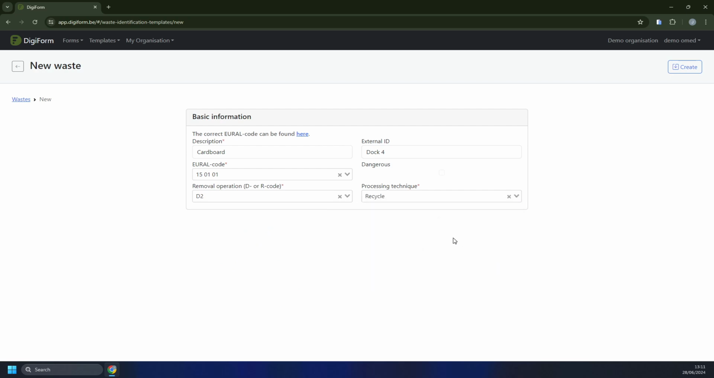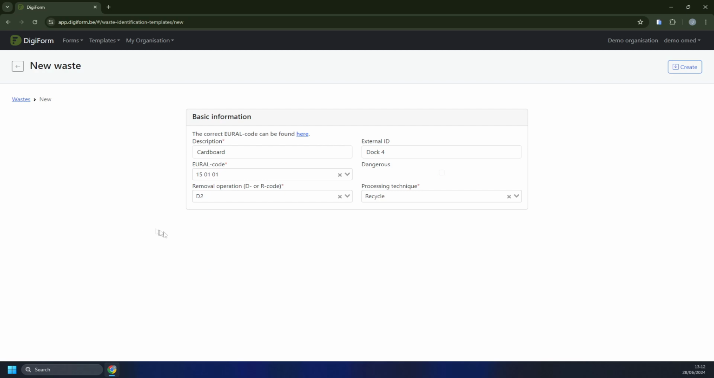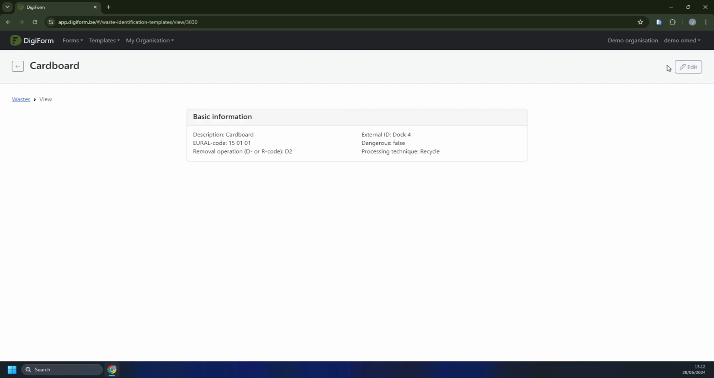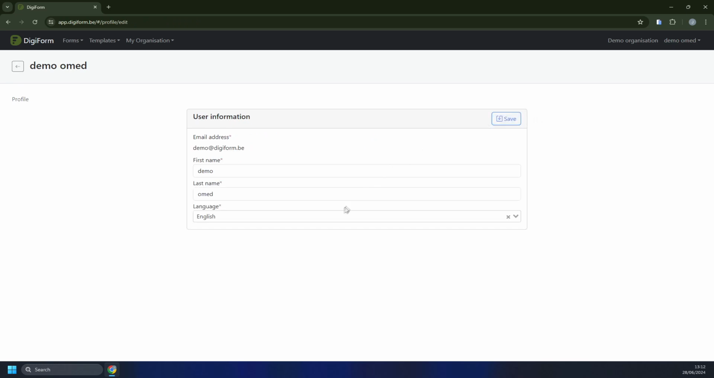If this is a hazardous waste, you still need to fill in the physical and chemical properties along with the packaging type. Finally, you can also make adjustments to your own profile by clicking on your name in the top right. Here you can, for example, choose a different language.